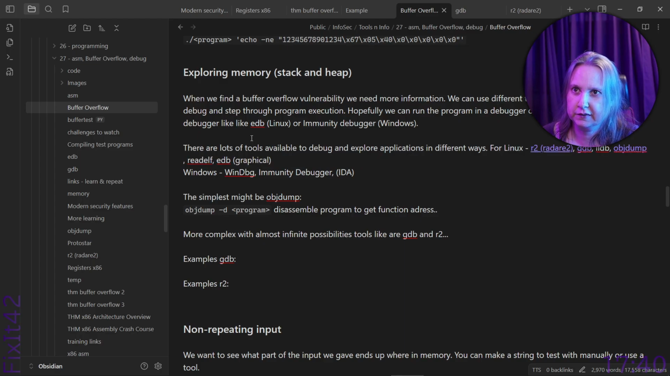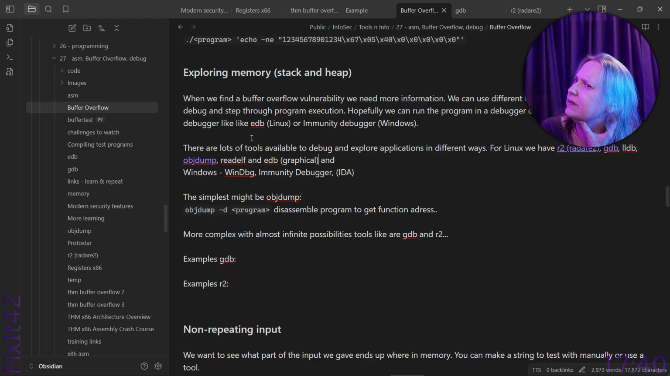For Linux, we have R2, GDB, LLDB, Albedo, and, no, let's just end it there.